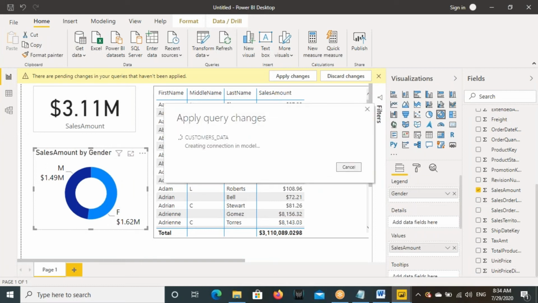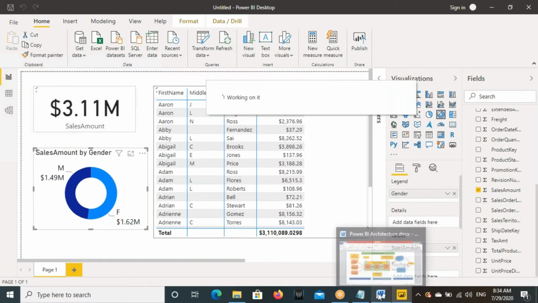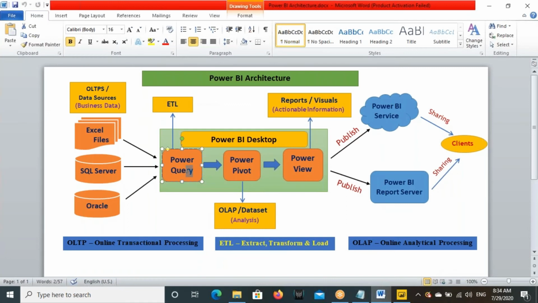Just try to understand at a high level, guys. Anyway, each module will be discussed for 15 hours. For now, I am giving the introduction part only: what Power Query is, how we will work on Power Query. I'm just giving an introduction. Fine.